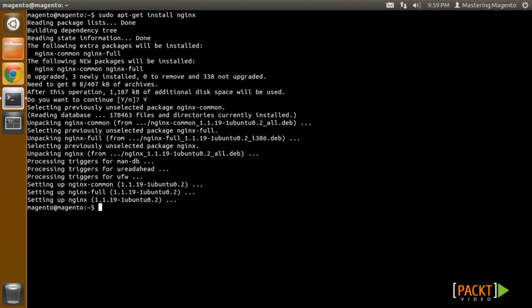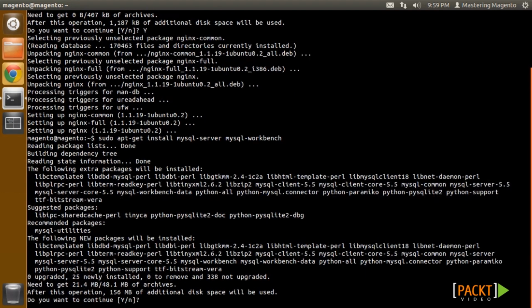Next, we're going to install MySQL. Our command is sudo apt-get install mysql-server. And while we're at it, we're going to go ahead and install MySQL Workbench. MySQL Workbench is a GUI tool that we can use to configure our MySQL server. Again, say yes when prompted to install any dependencies.